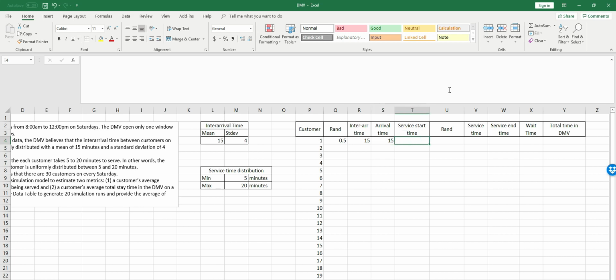So for the first customer, when this customer arrives, there's no one in the DMV. So supposedly this customer can start his or her service immediately. So that means the service start time is going to be the same as the arrival time because there's no one there. So the customer can be served immediately. Next we need to determine the service time. That's why we have another random number here. Let me use, let's say, 0.6 just for now.